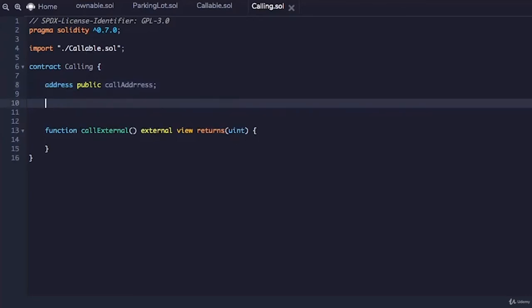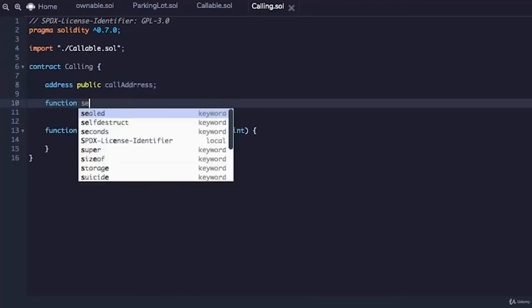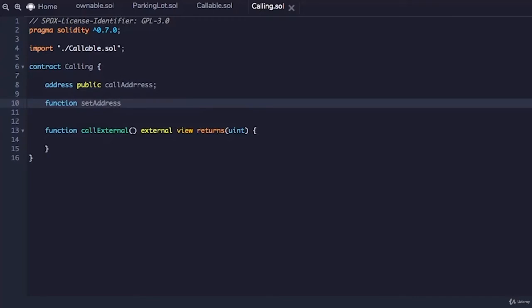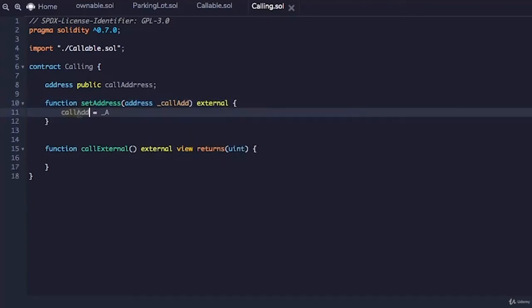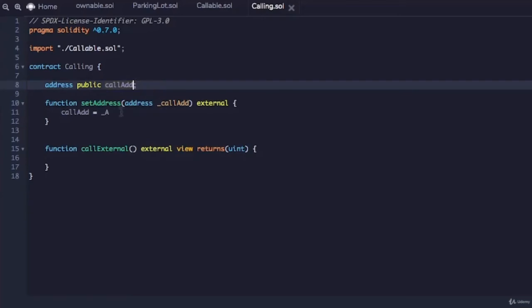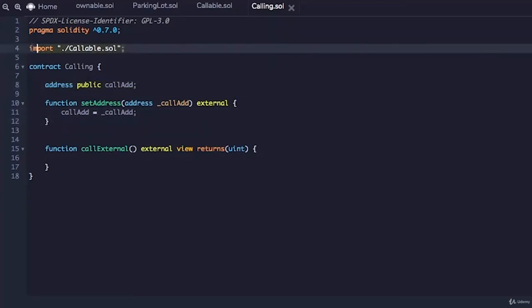And then we can have a function that actually sets this address. We just simply call it setAddress. It will take an address parameter. This will also be an external function because it will be called from outside, and it will not return anything. We can just call the parameter callAdd, actually, a much shorter name. So again, this address will hold the address where the callable contract got deployed to, and we're going to keep a copy of that.